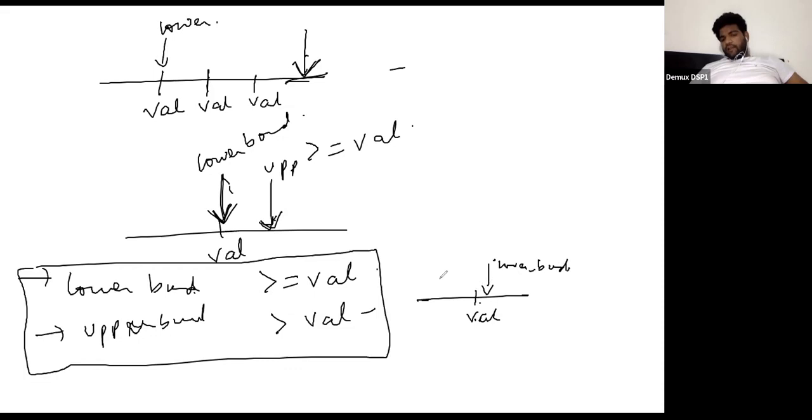But you have to find the last index which is less than or equal to val, right? So if val is not present, then lower bound will not be correct. Do you see my mistake, what I did wrong in the definition of lower bound and upper bound, and what is the actual definition? Do you understand now? And do you see the mistake in the lower bound?